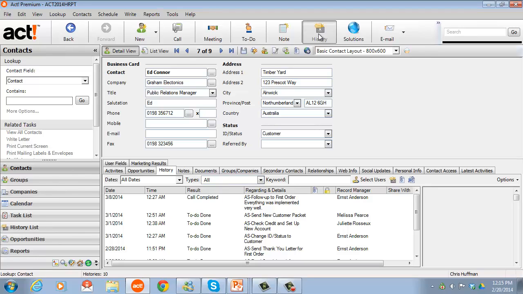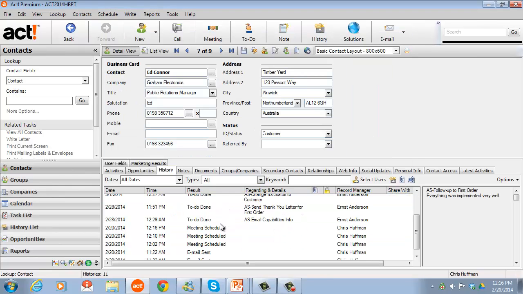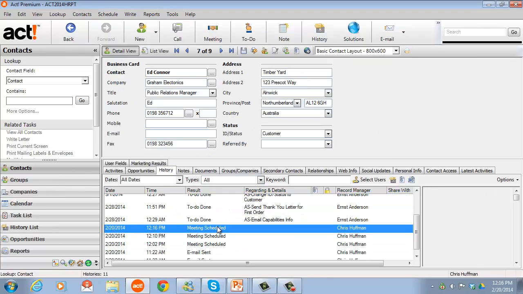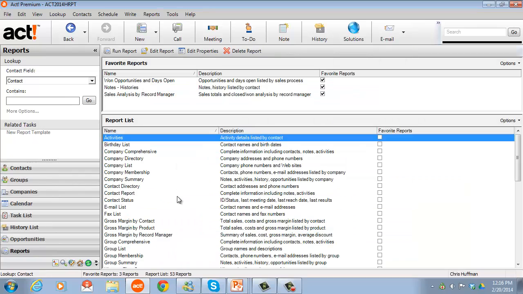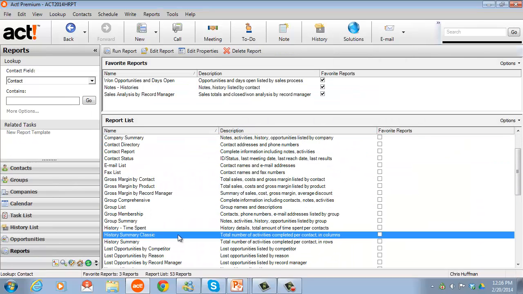Okay, once I have that history type in, then I can go and record a history by going to the contact. I'm going to use Ed as an example. Go to my history, and that type is going to be marketing call, and then the result, meeting scheduled. Okay, if I see that in the list, I've added a few for him already. Now I've got that in my history, and now I can use a report to track that. So let's go to the reports list, and you'll see that there is a history summary classic report. Let's run this quickly to see what it does out of the box.